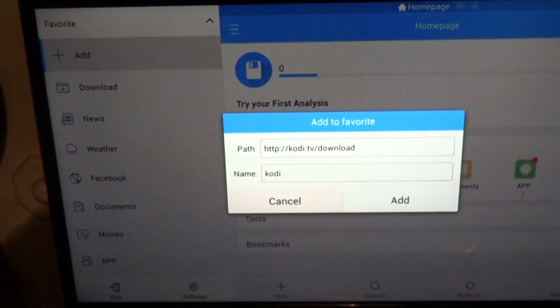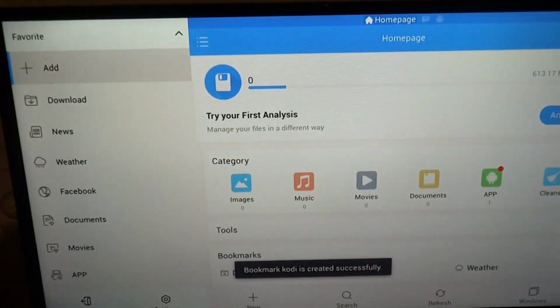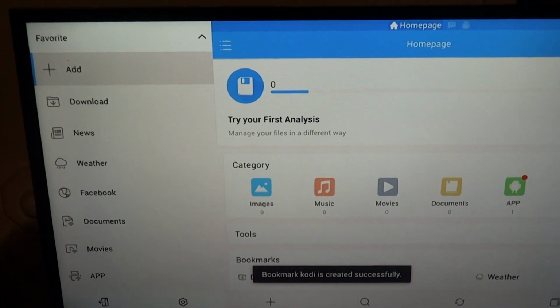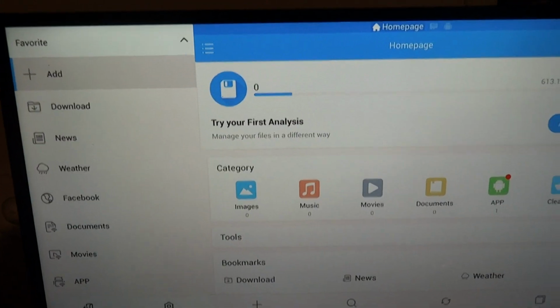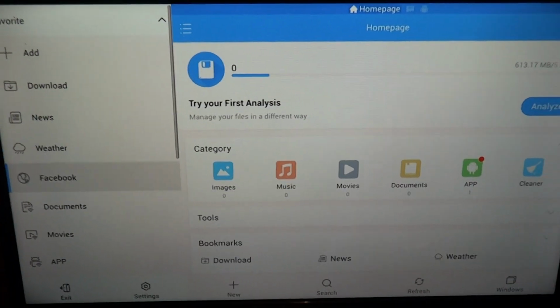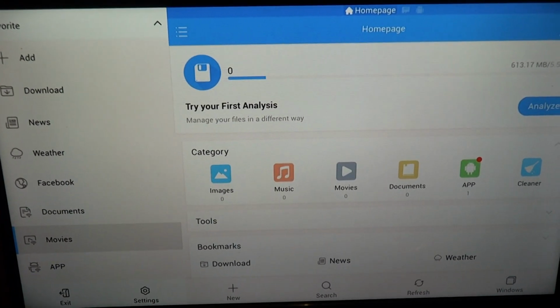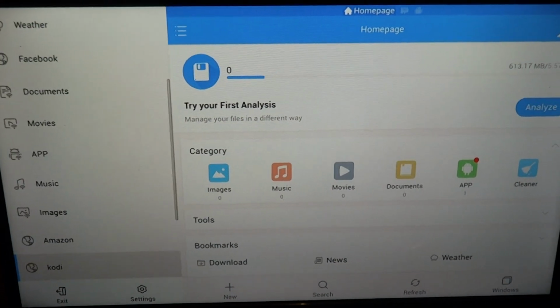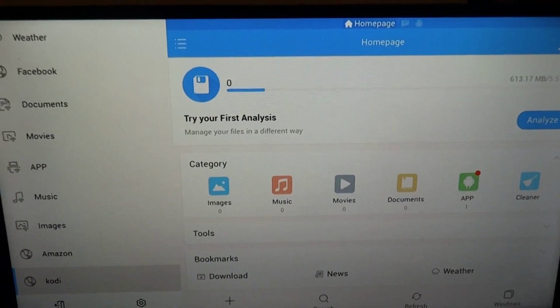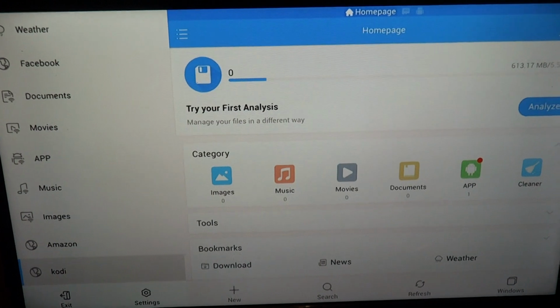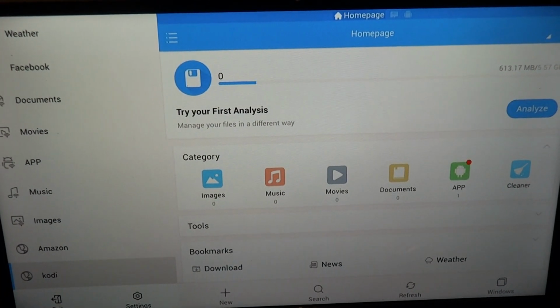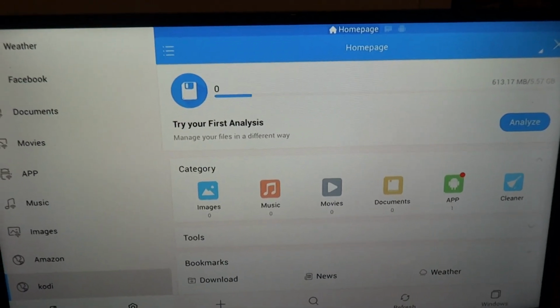And in a second, I'm going to show you. Yesterday, KODI 16.0 came out. I'm not really a fan. I still am very content with 15.2. I really like 15.2. And people have been having trouble, you know, with finding 15.2. I'm going to show you how.